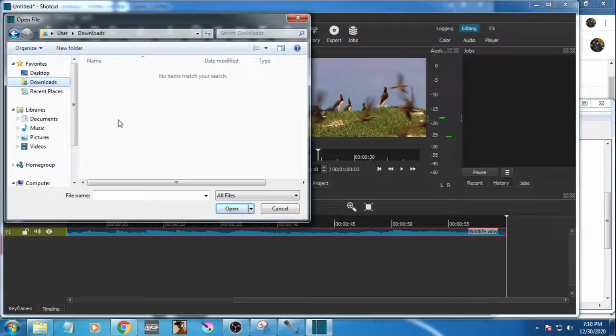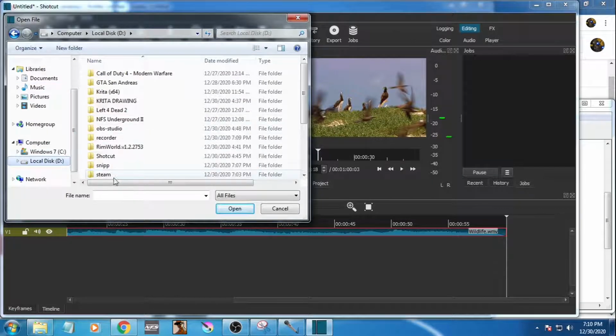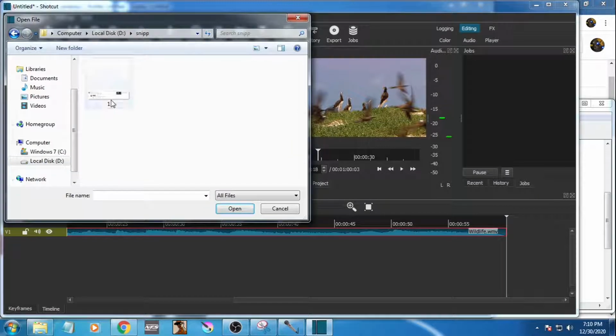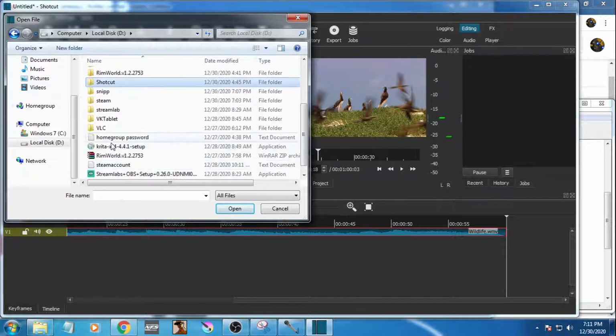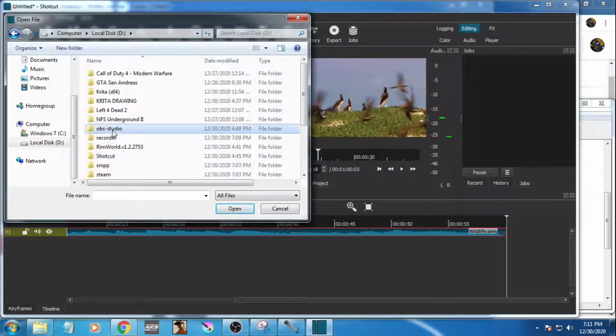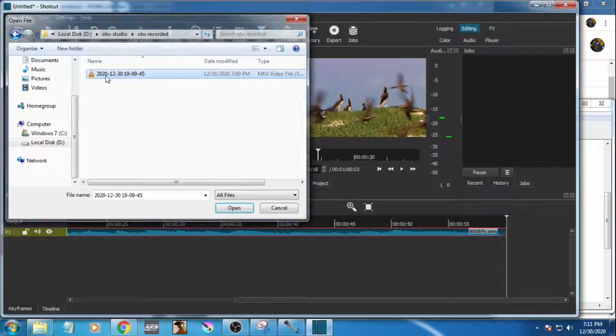Let's go to something. No, we have no. Okay, let's go here. We have snip tool. Okay, no, I don't want to delete that. Any sample pictures that we can use. How about in OBS? I think I deleted all of it. Okay, there's still one. Okay, let's open this.